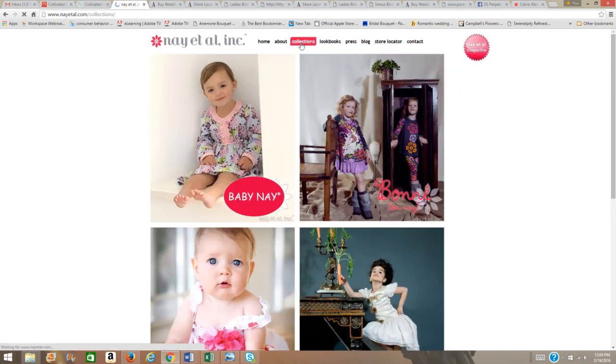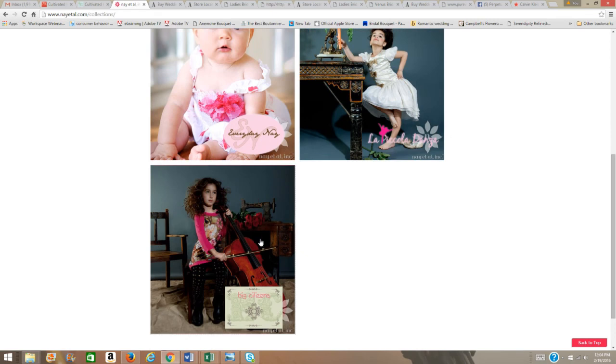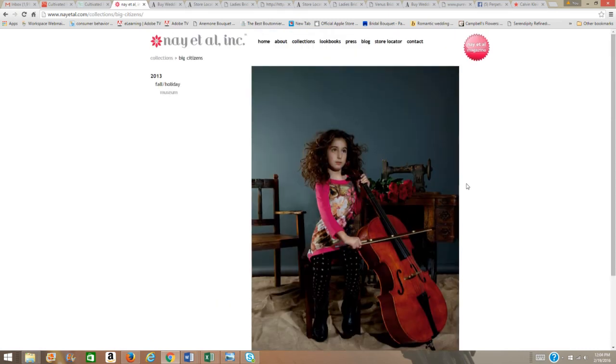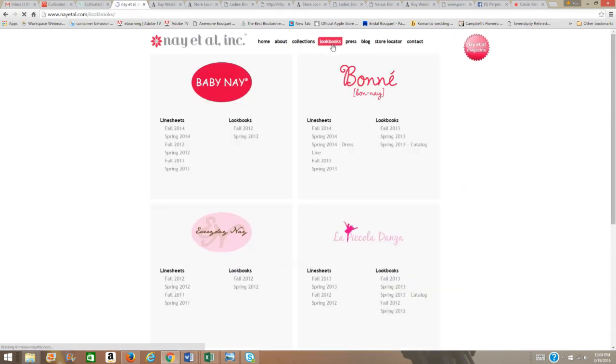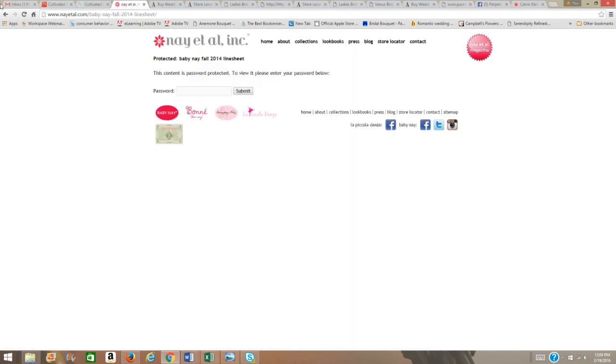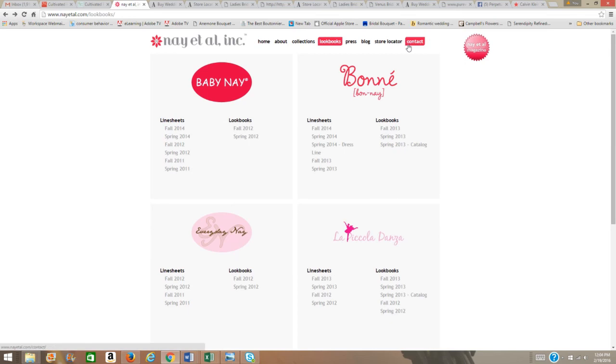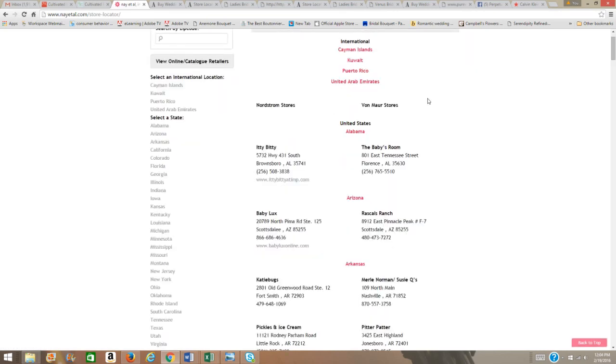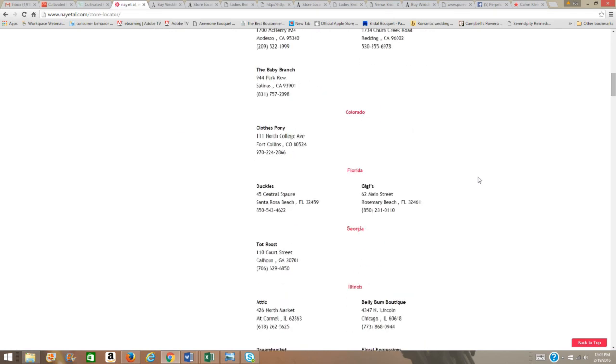We should be able to look at their collections. Also, another good one to look at is their lookbooks. Oh, this one has a password to it, though. But they also have a store locator. So you could always find a store, and a lot of these have online. You could look up what they have for their line that they're carrying now for Baby Nay for prices.